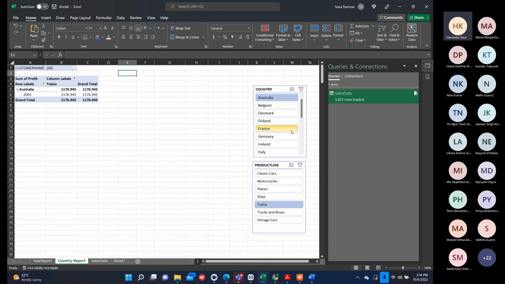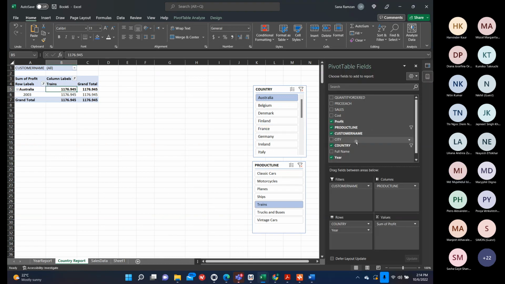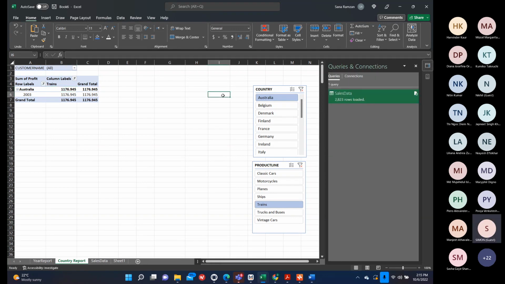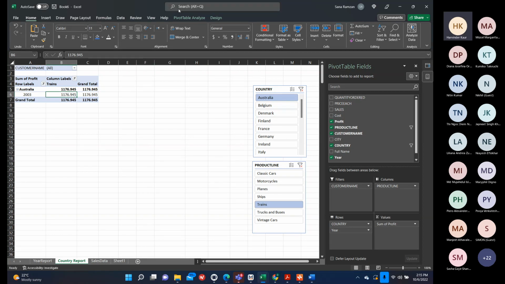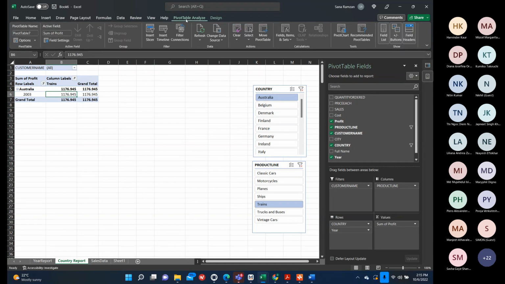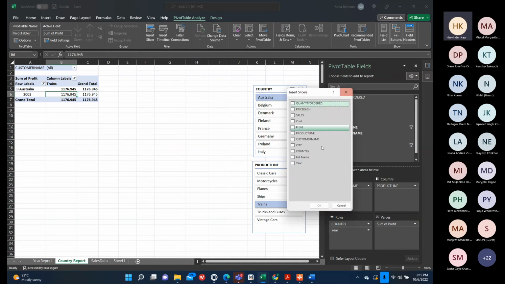Yeah, ma'am. Can you please repeat it again? How to insert the slicers? Okay, so the slicer, you will go to the fields, pivot tables, and here you will right click and you will add a slicer. That's one way. The other way is you can go to this pivot table analyze, and in this you will see insert slicer. So you can insert a slicer and choose for what you want to insert the slicer for.